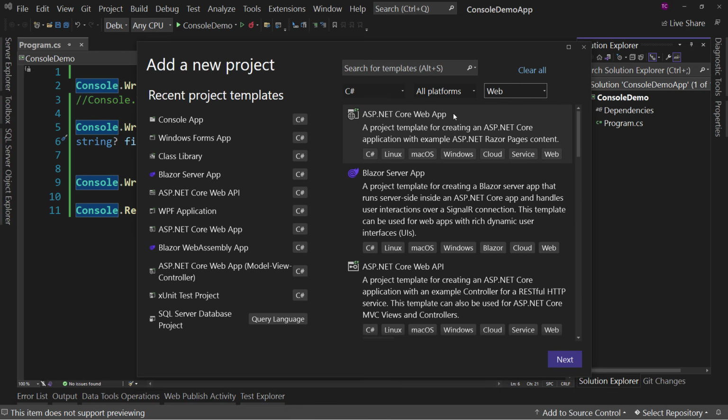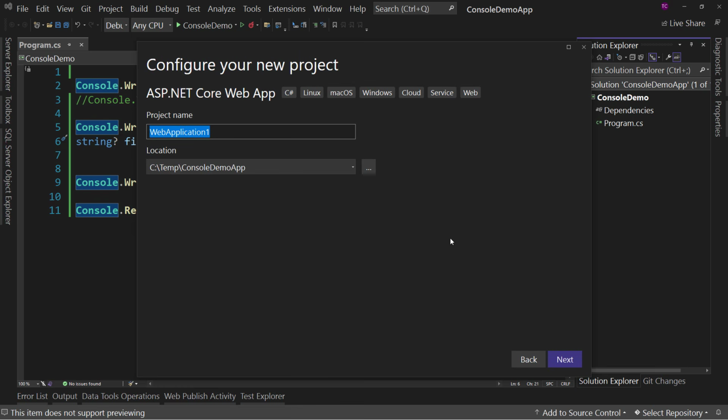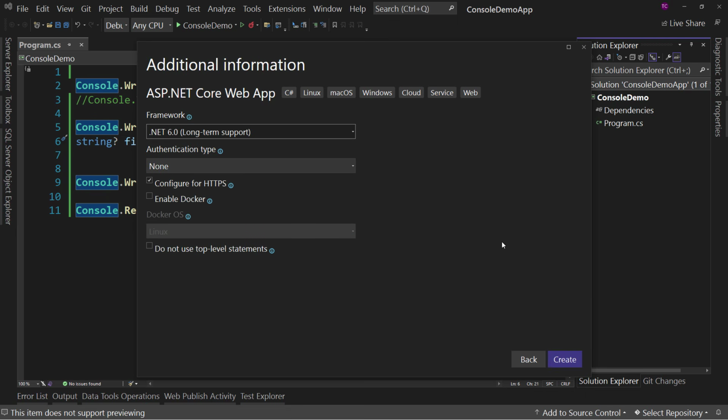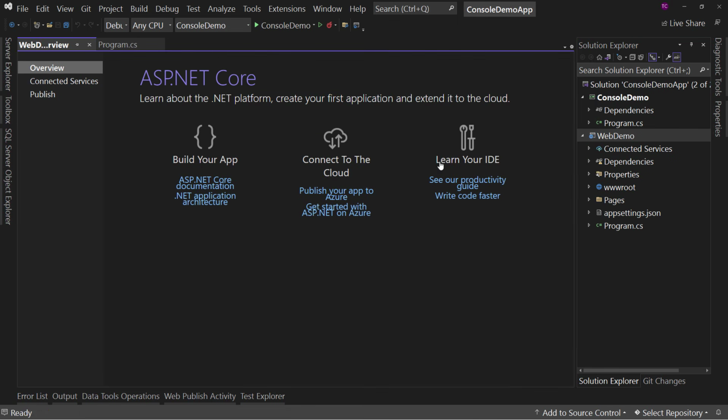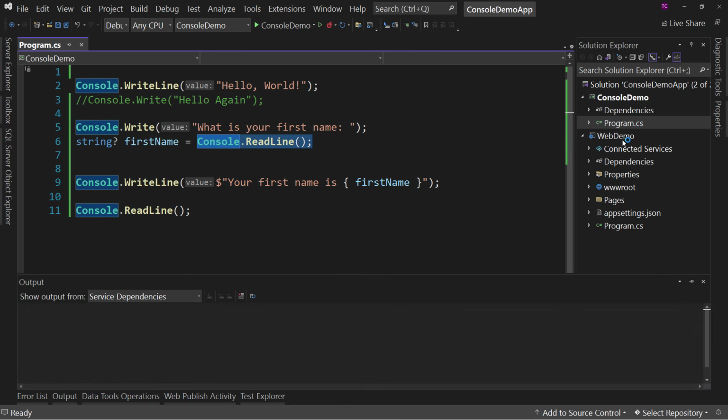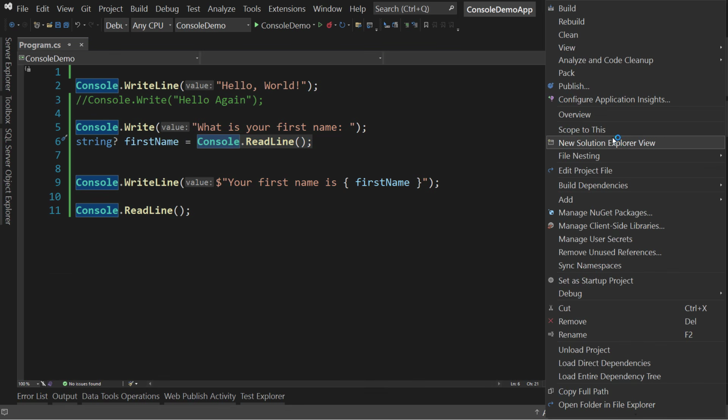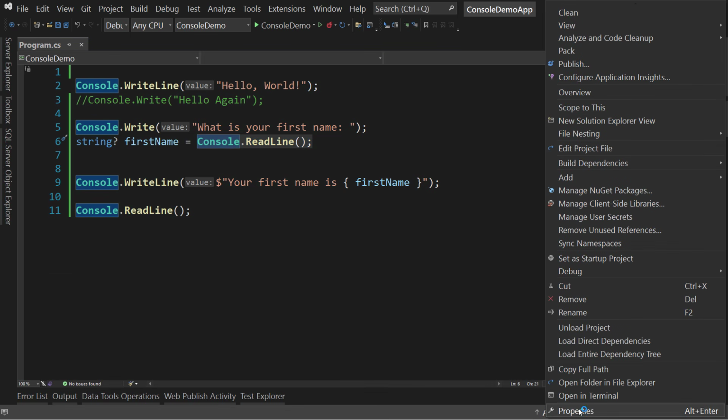We could choose a Blazor server app, ASP.NET Core web app, doesn't really matter. Let's just choose a Razor Pages application. We'll call it WebDemo. And we'll say .NET 6. We'll leave all the rest of the stuff the defaults, we're not actually going to change anything in here. But now we have our web application. Right-click on your web application. Go to Properties.